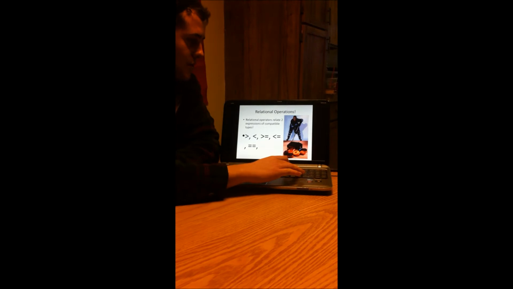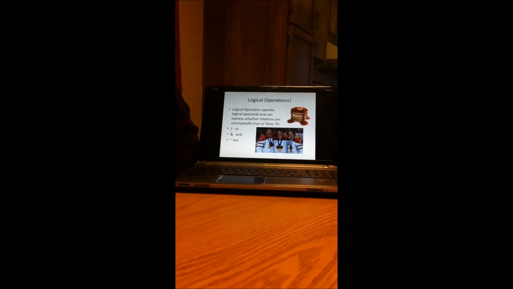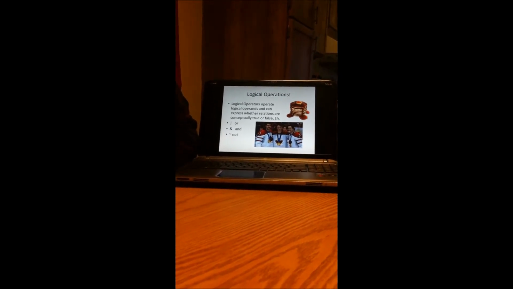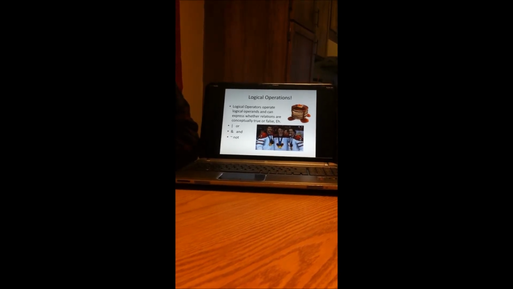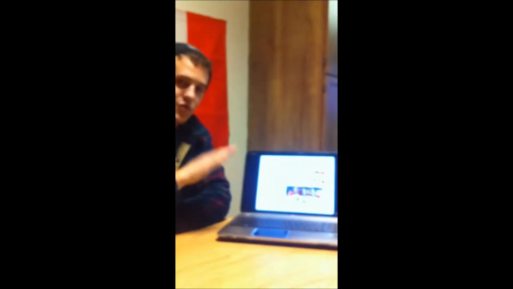You don't want that. So here we have logical operations. Logical operations operate on logical operands and can express whether relations are conceptually true or false. Here we have our MATLAB format and our words. This little slash means or. Everyone knows the little and symbol means and, and the little squiggly line means not. So those are your logical operations.